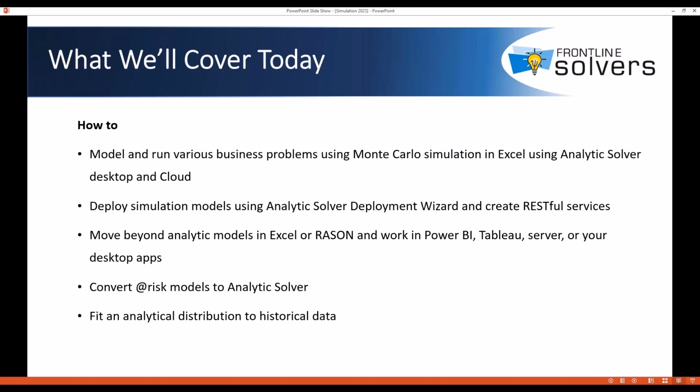Today we will focus on Monte Carlo simulation using Analytic Solver, our all-in-one product. Starting with a simulation model for a tech company, I will show you what you can do within and beyond Excel with an overview of recent and advanced capabilities of Analytic Solver.